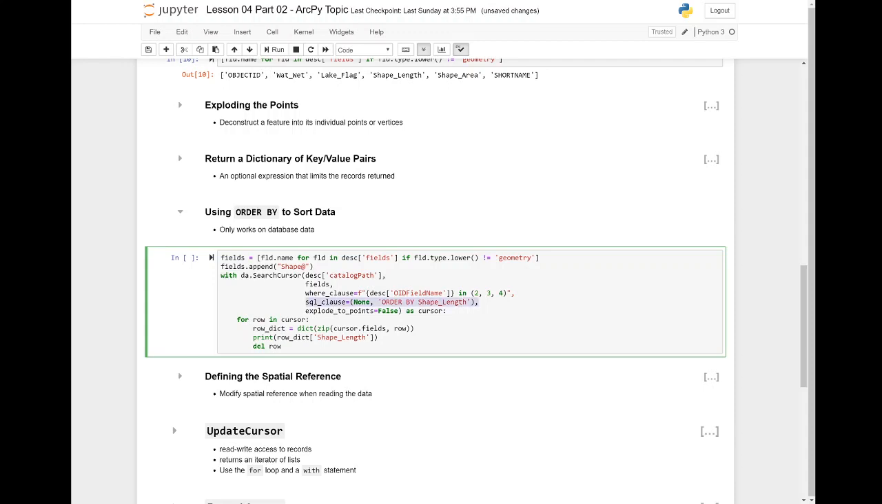So notice the syntax here. It's not like passing another where clause. You have to pass in a tuple. Where in this case, because it's a file geodatabase, we're going to just put none, comma, and then order by, and then the field name. So let's see what happens here.